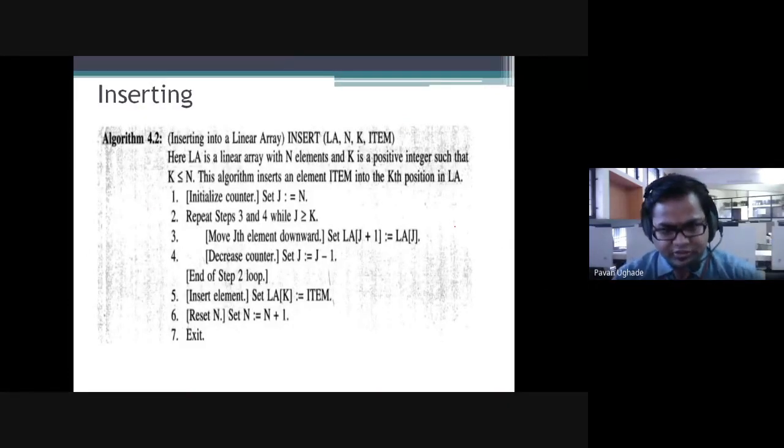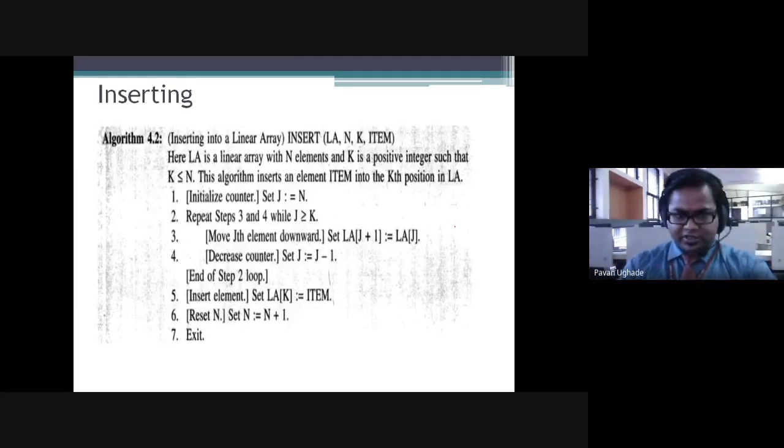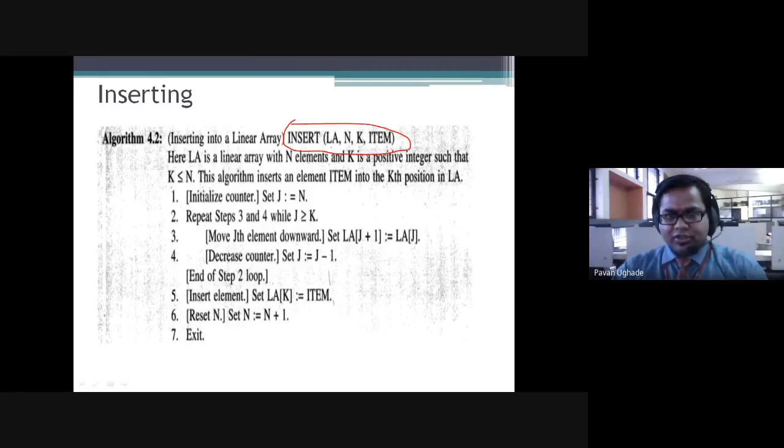This is how the insertion and deletion algorithm will be asked in the examination. So please try to understand what we have done in inserting into a linear array. We are calling a function, insert linear array. We require 4 terms here: the address of the linear array where it starts, the number of elements, the k element, and the item that we are going to insert. Here LA is a linear array with n elements, and k is a positive integer such that k is less than n. This algorithm inserts an element into the kth position.